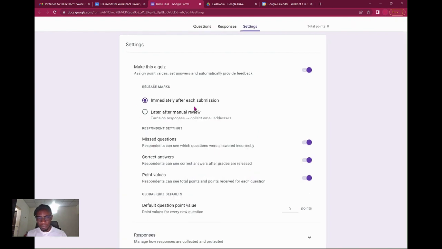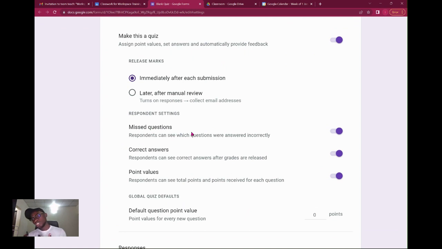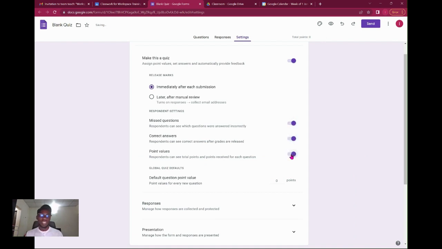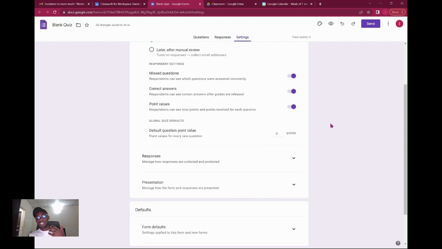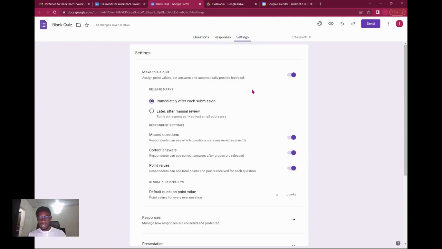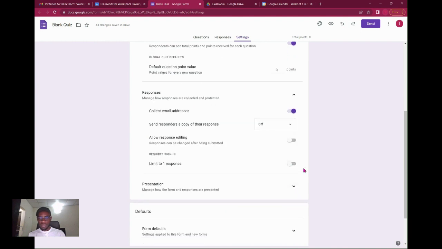What you're seeing here is missed questions. When your students finish, do you want them to see the questions and the answers? Do you want them to see the correct answers, or just the point value? If you don't want them to see all that, don't show. But if you want them to see the correct answers once they are done with their quizzes, they can see it. Then we have later, after manual review, so you don't set up immediate scoring, versus immediately after the submit, it gives them their answers or their scores. One more thing is very critical, so that people don't keep repeating the exam: you can just limit to one response.